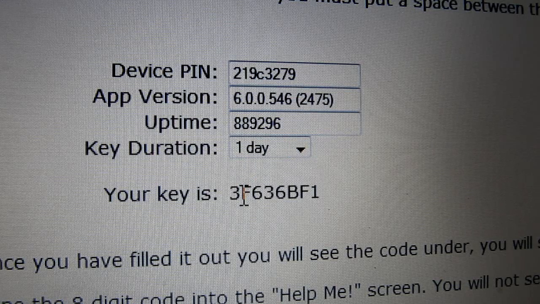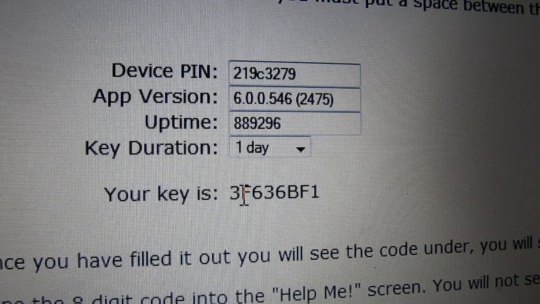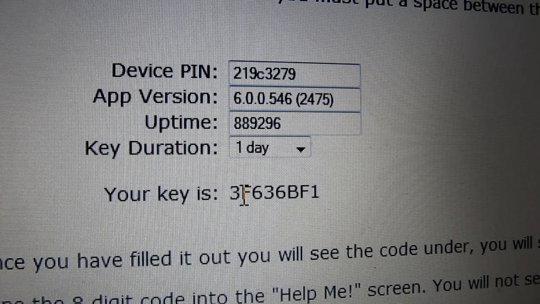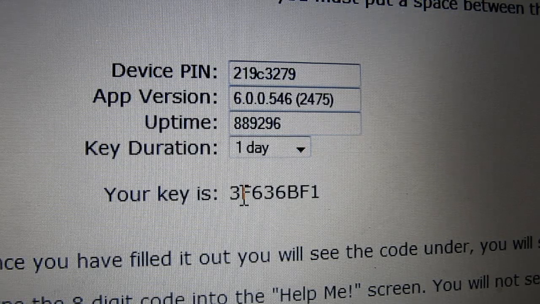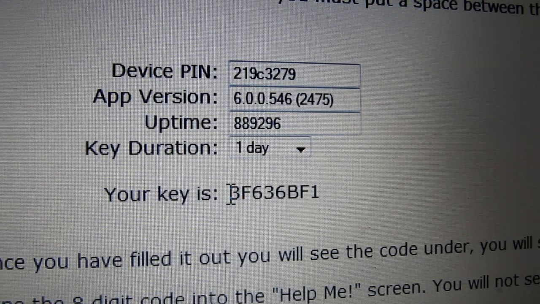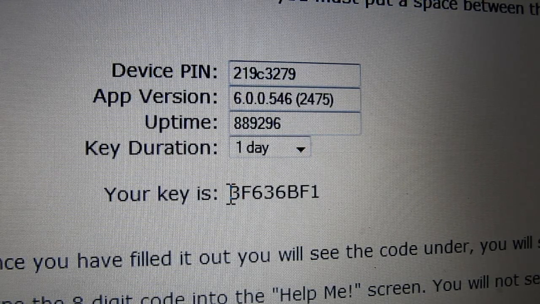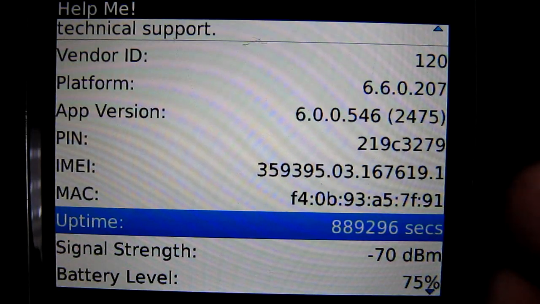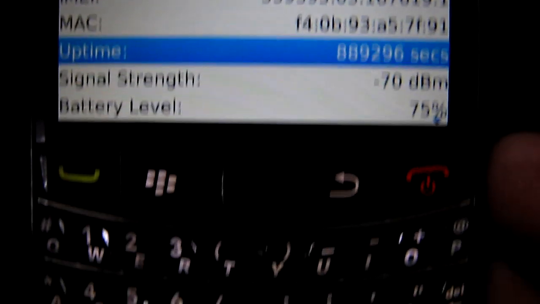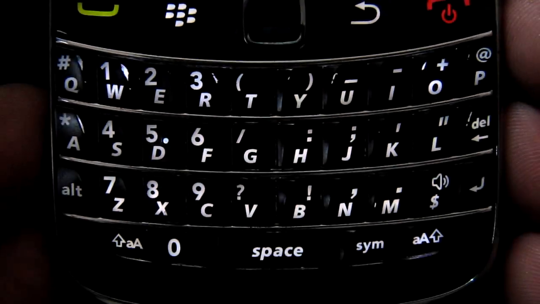Below is our unlocking code to enter the engineer's screen. This is typed into the keyboard on the help me screen. Remembering that when typing in numbers, we must hold down the Alt key. So going back to the phone, we're now going to type in the code that we've generated.